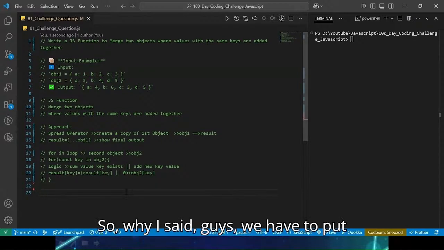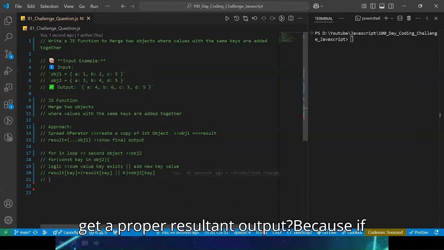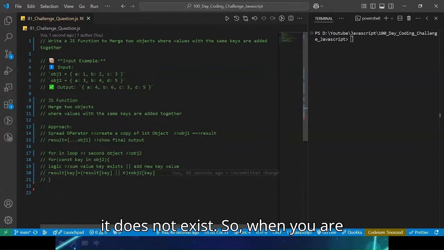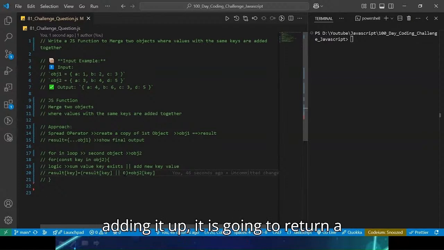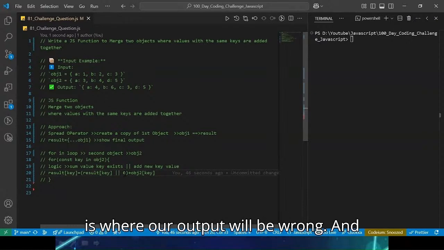Okay. So why I said, guys, we have to put there 0? Why I said we are not going to get a proper resultant output? Because if you're not putting 0, then that means it does not exist. So when you are adding it up, it is going to return a NaN, that is not a number. So that is where our output will be wrong.